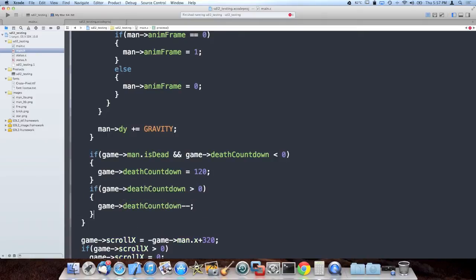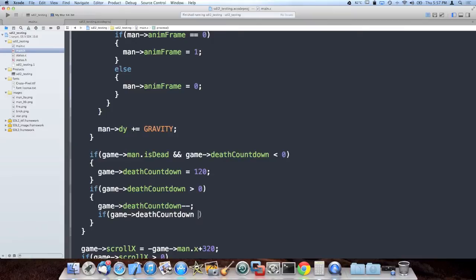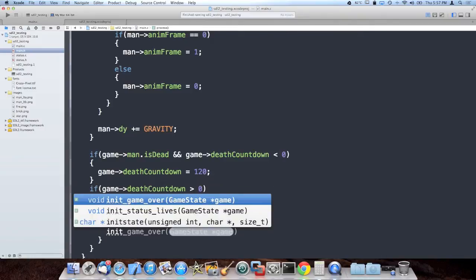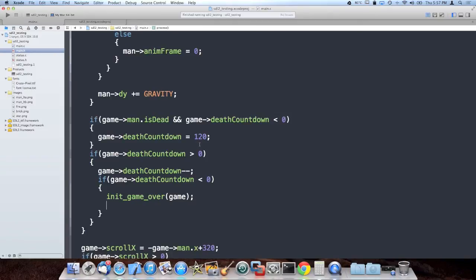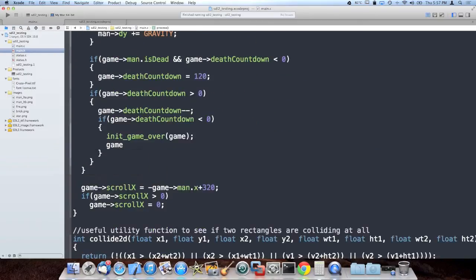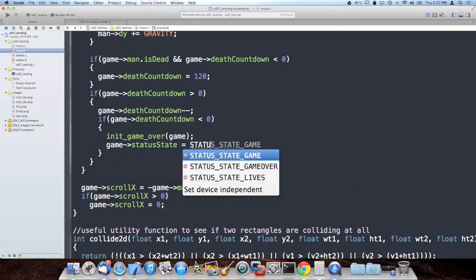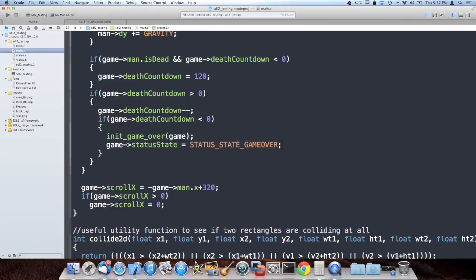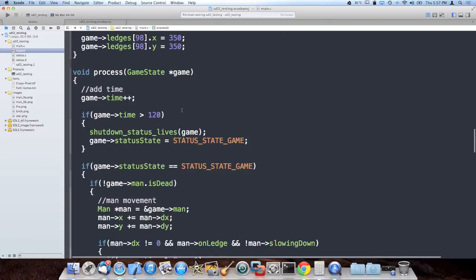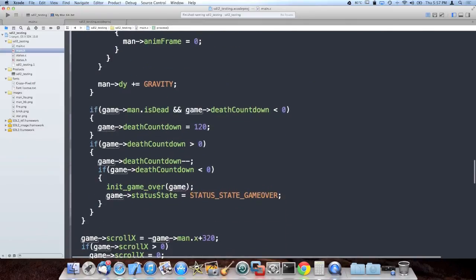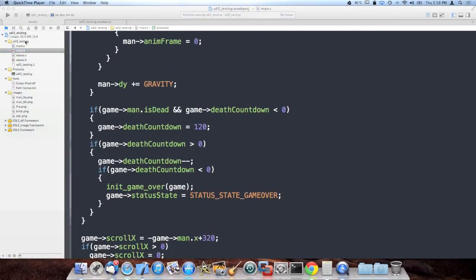And if we were counting down and we hit 0, then we will init the game over screen, set the game state, if I can find it, and that will cause us to draw the game over screen. If I can find it. Oh, I screwed up. I screwed up bad. We don't do game over unless he's out of lives. And I'm almost out of time.